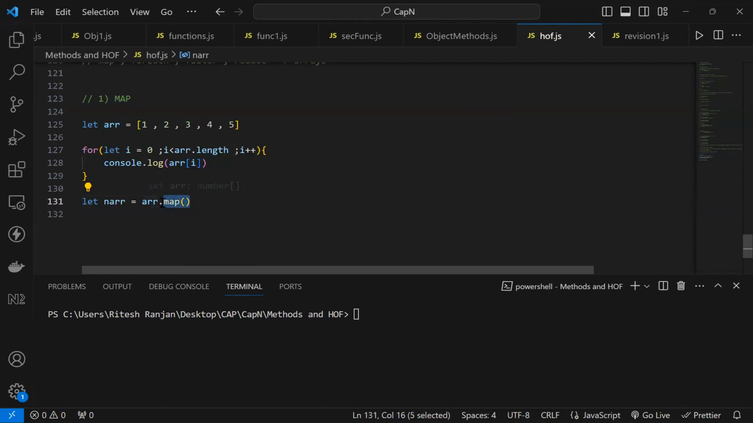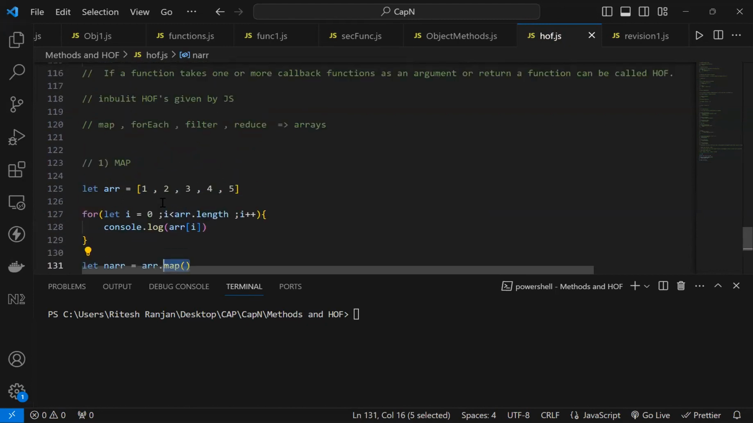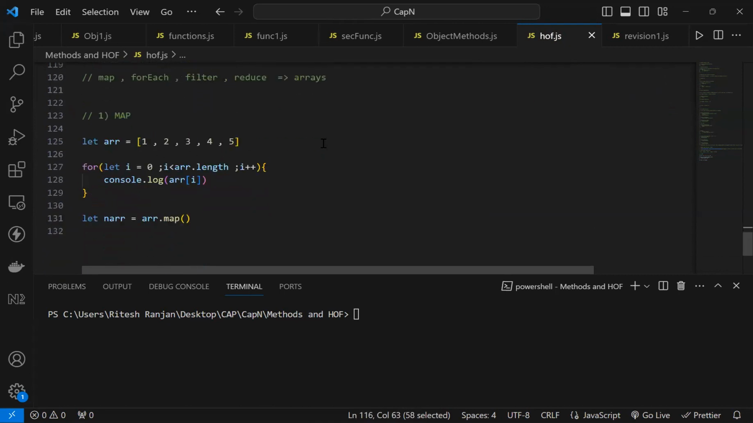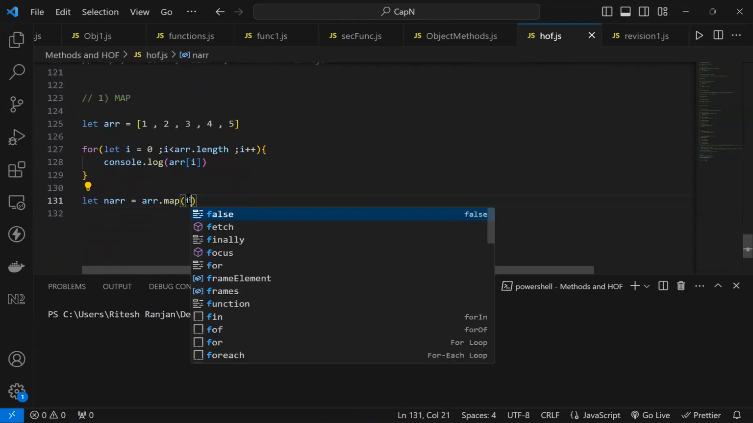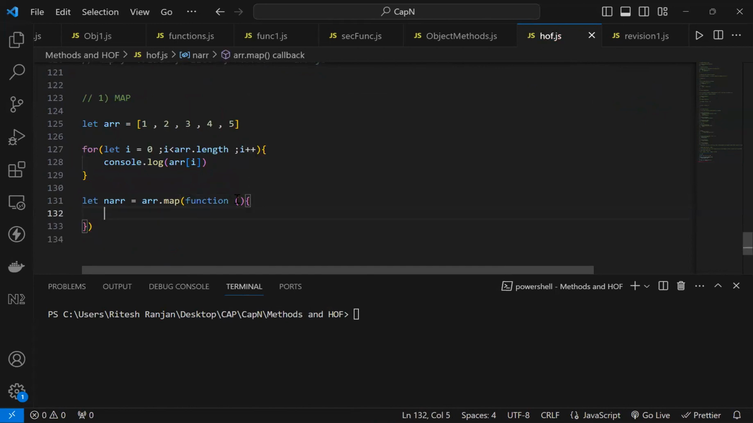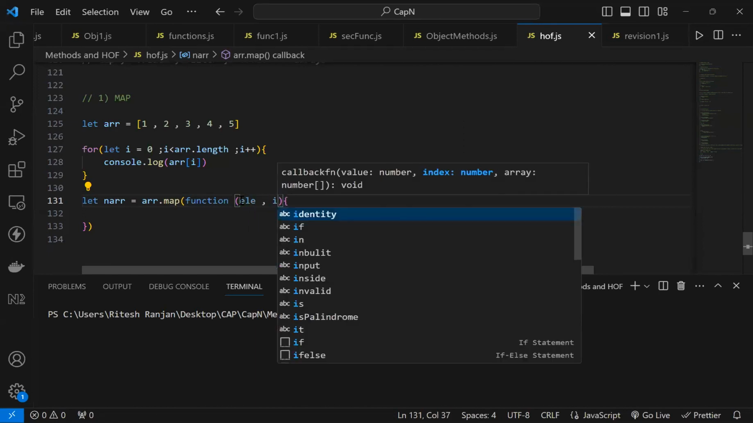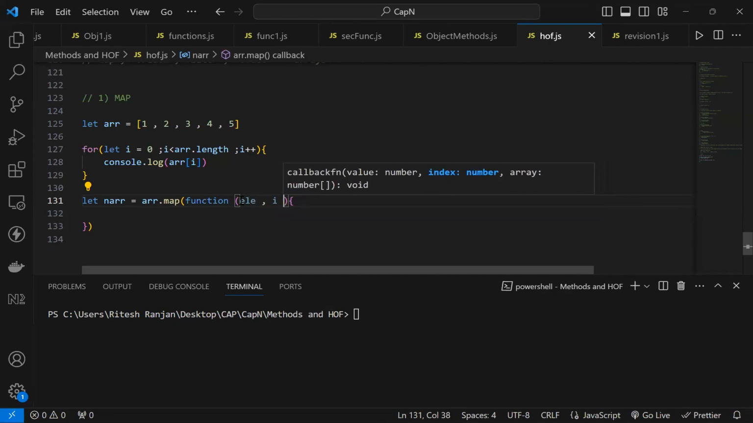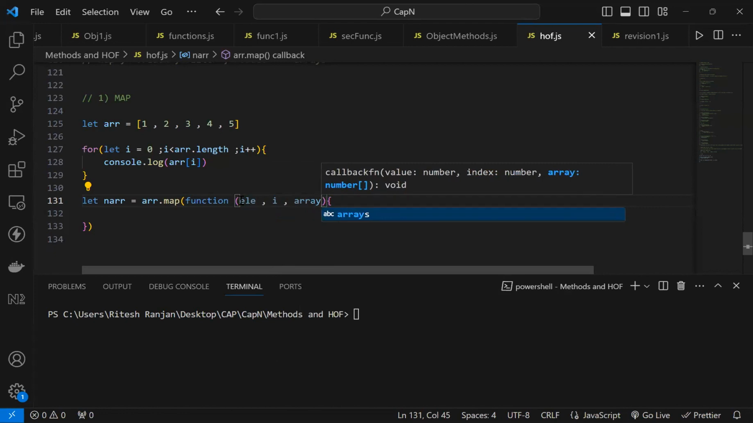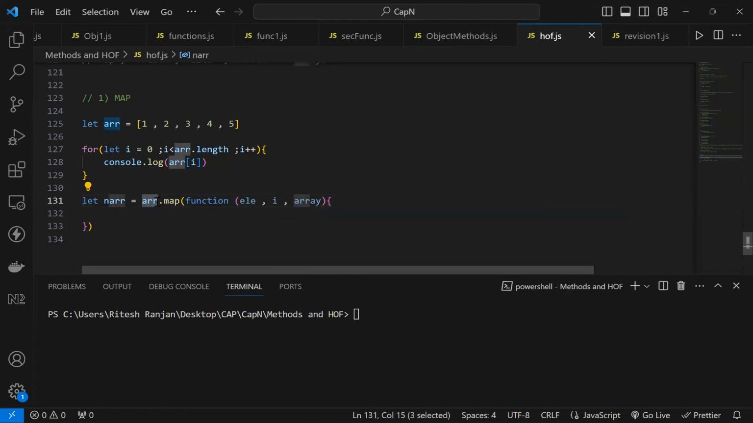What was the definition of higher order function, guys? If a function takes one or more callback functions, right? So we are going to pass a function inside this map, and this function is going to accept 3 arguments, and it's always going to be 3. We can't exceed them. It's going to have element, it's going to have index, let me represent it as i, and it's going to have array, right? Array, so that we don't get confused with this.